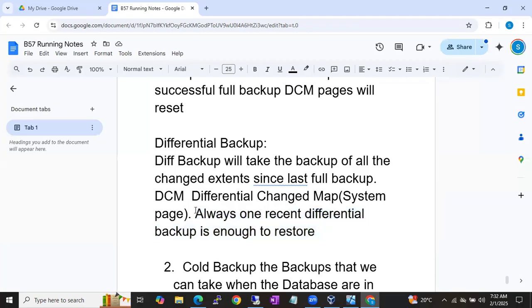Always one recent differential backup is enough to restore. Remember this point. Differential backups will be always one. If you tell more than one, HR will get back to you. Whatever the question in the interview, blindly tell them only one recent differential backup with the last full backup is enough. Don't tell two differential backups, three differential backups. That is a blunder mistake.